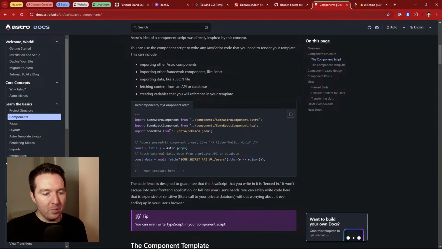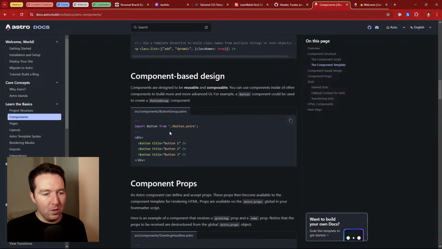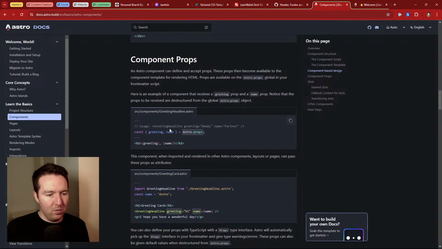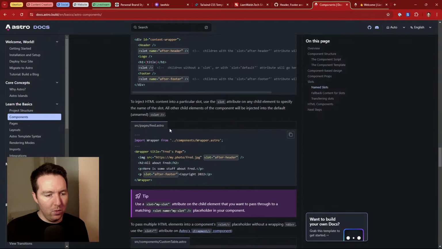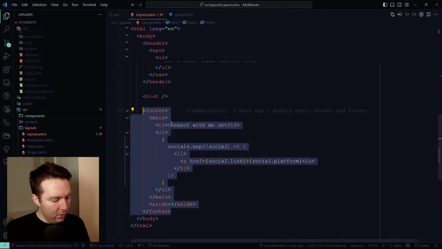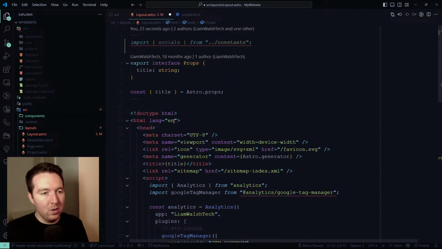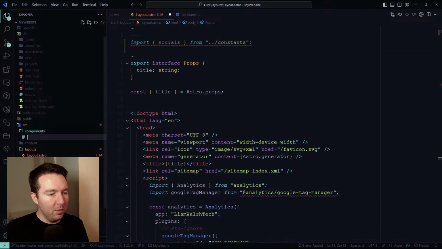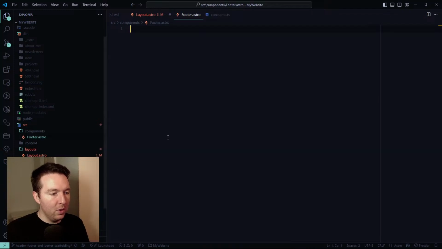So okay. I don't think there's anything ridiculous that we need to know, like named slots and stuff like that, we're not going to use. So let's just keep it simple for now. We're going to create a footer component, so let's create that. Footer.astro.